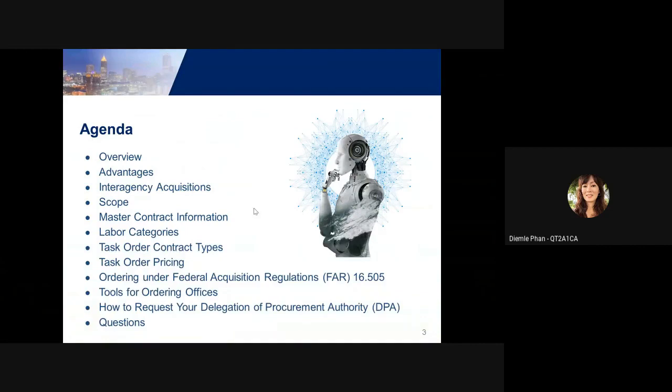Let's look at the agenda today. We'll talk about the advantages of using Alliant 2 GWAC. We'll talk about scope, some contract information, labor categories, task order contract types, pricing, and the streamlined procedures of FAR Part 16.505, which governs Alliant 2 GWAC. And I will show you the tools that we have available at our website, as well as showing you how to request your delegation of procurement authority.